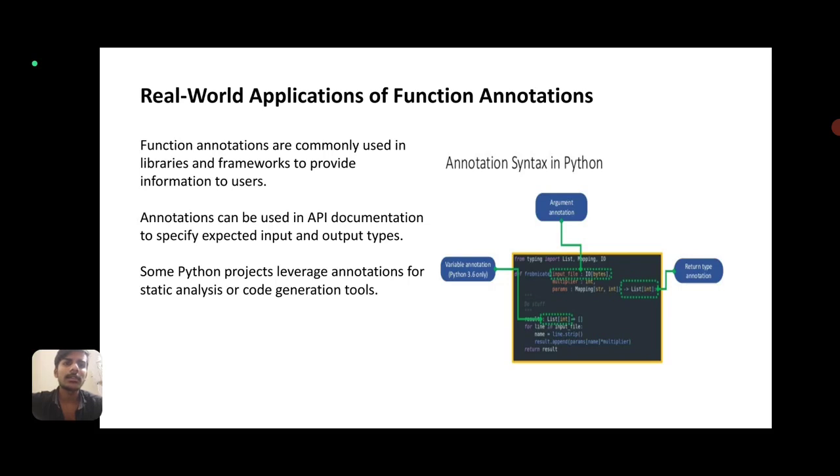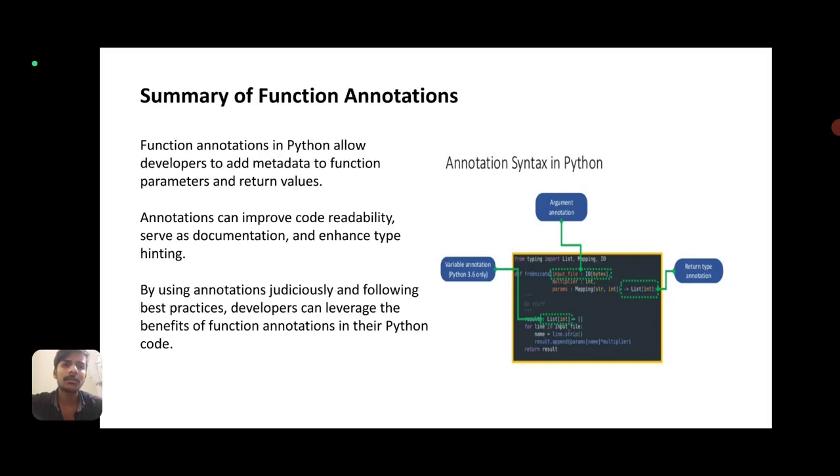Real world applications of function annotations. Function annotations are commonly used in libraries and frameworks to provide information to users. Annotations can be used in API documentation to specify expected input and output types. Some Python projects leverage annotations for static analysis or code generation tools.